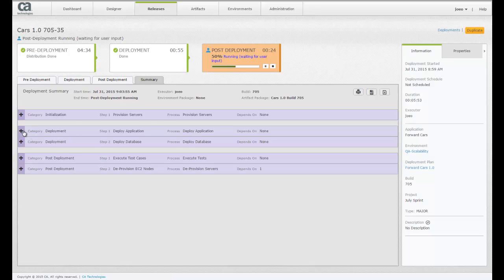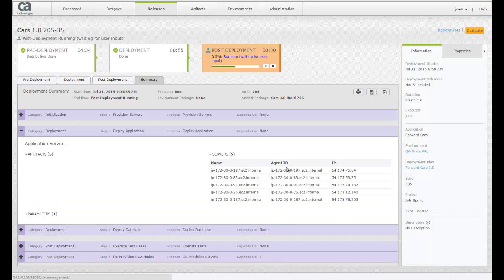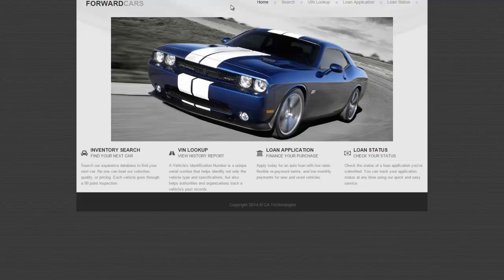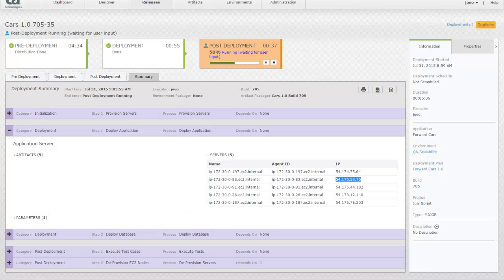Okay, so if we look here, the deployment is completed. And we can then see what servers the actual application deployed to. Let me take one of these, and this is a live server. It's on the internet. I'm just going to type this into the URL, and we can actually see that the application did deploy, and there it is, forward cars, now running in our scalability lab.